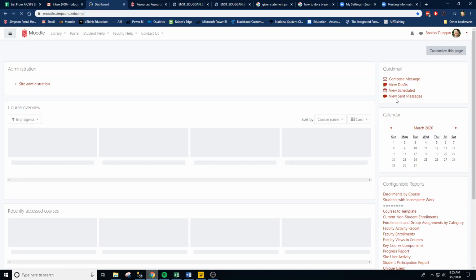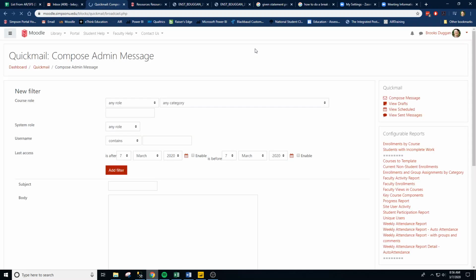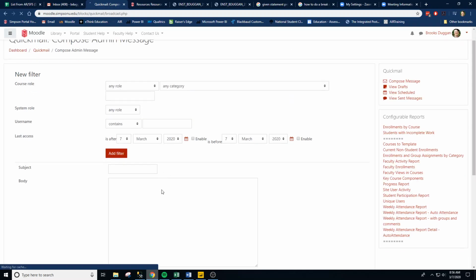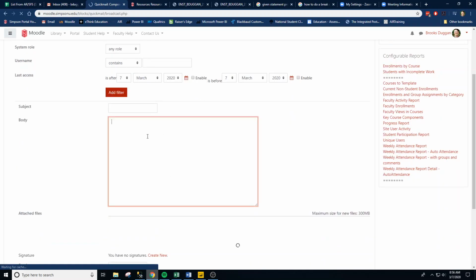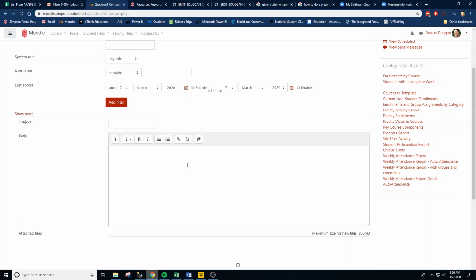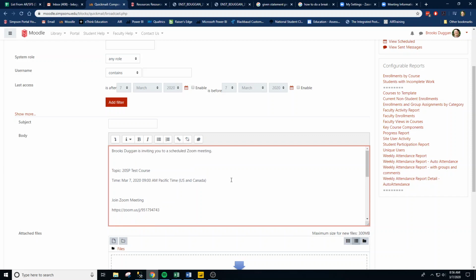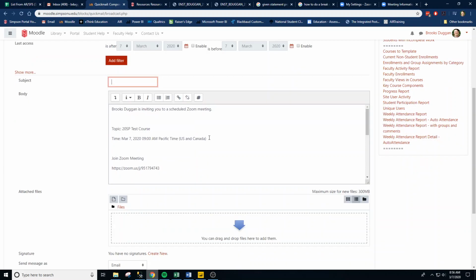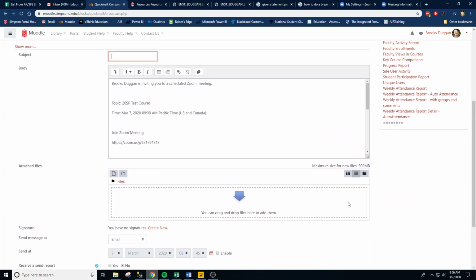And what you'll do is then you'll go to whatever class that you're trying to send a message to. You'll go ahead and hit quick mail, compose message, and you can fill out the rest, and paste that once Moodle decides to load, paste that into the body, and send the subject and send the message.